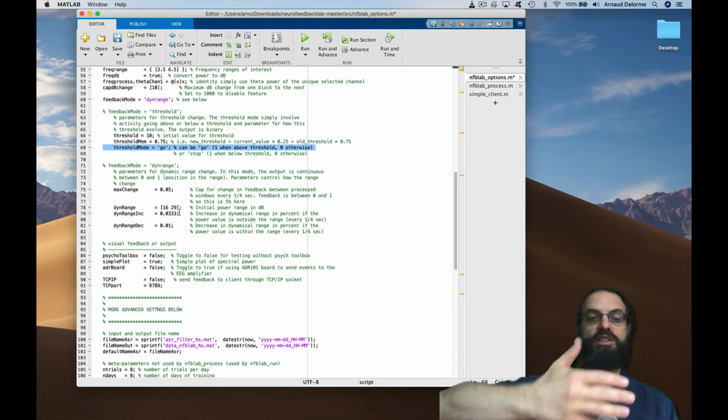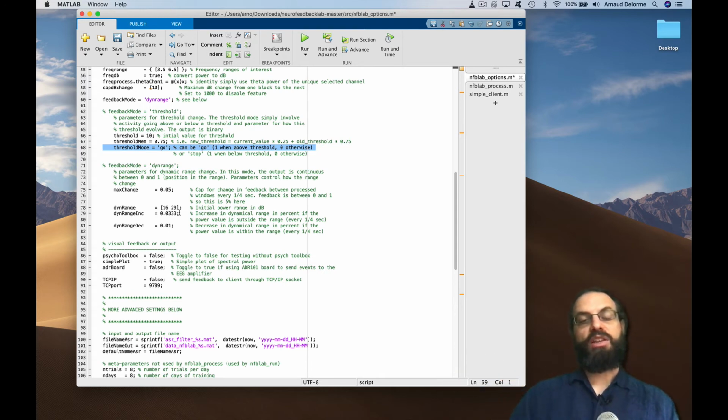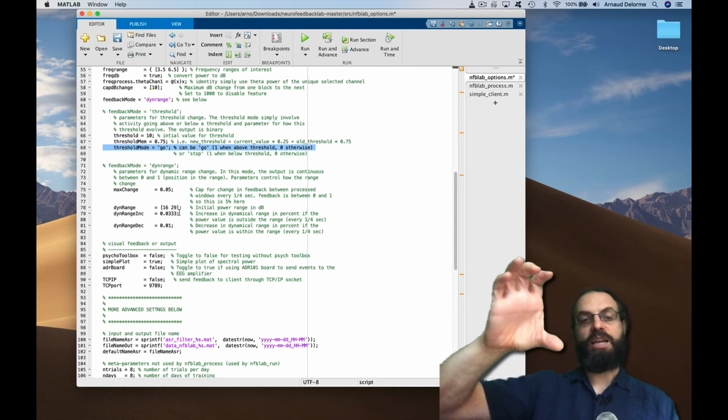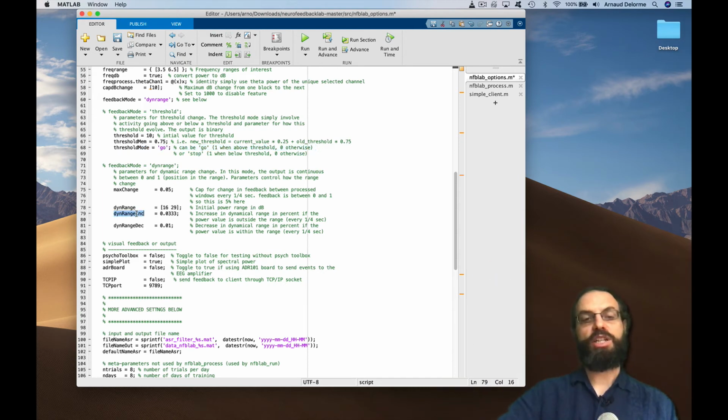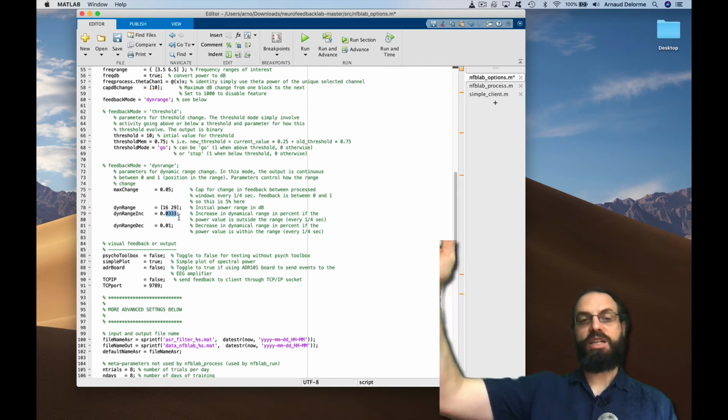If you're at 16, you're at 0. And then it also adjusts the dynamic range. So if you're outside the dynamic range, there's a dynamic range increment, it's going to increase the dynamic range. For instance, if you're at 31 for the current value, it's going to increase the upper dynamic range by 0.3% at each iteration, as long as you're outside the dynamic range.